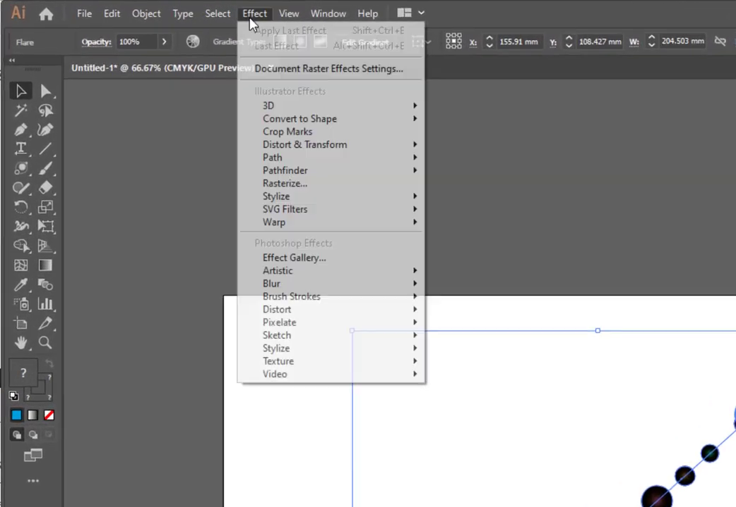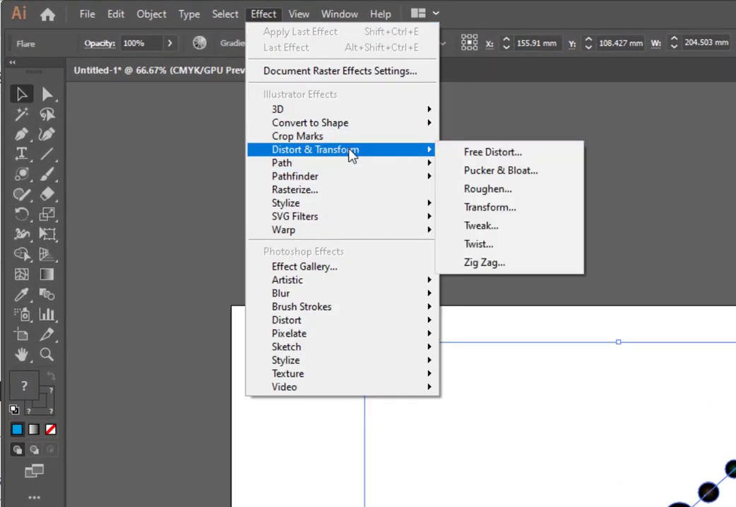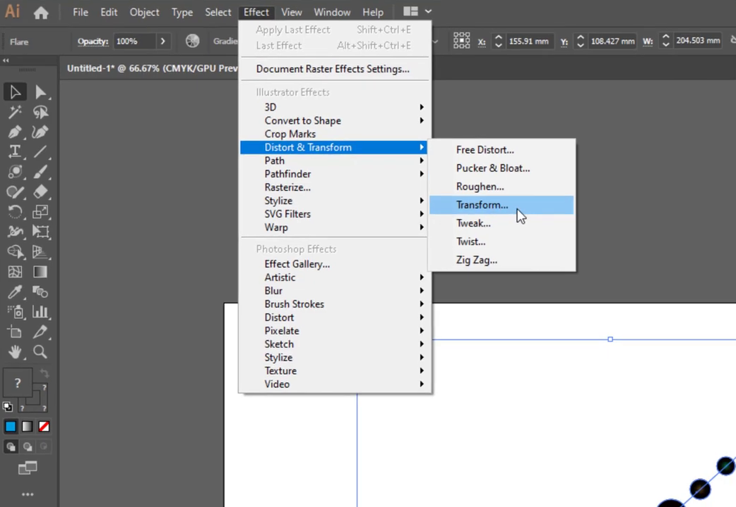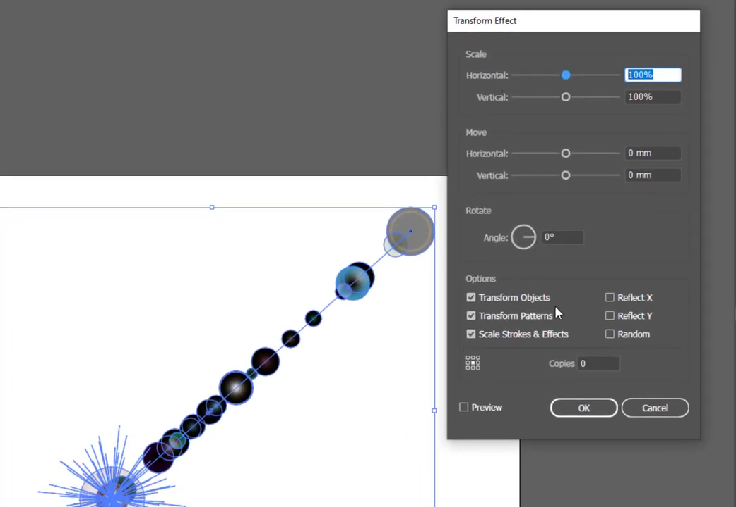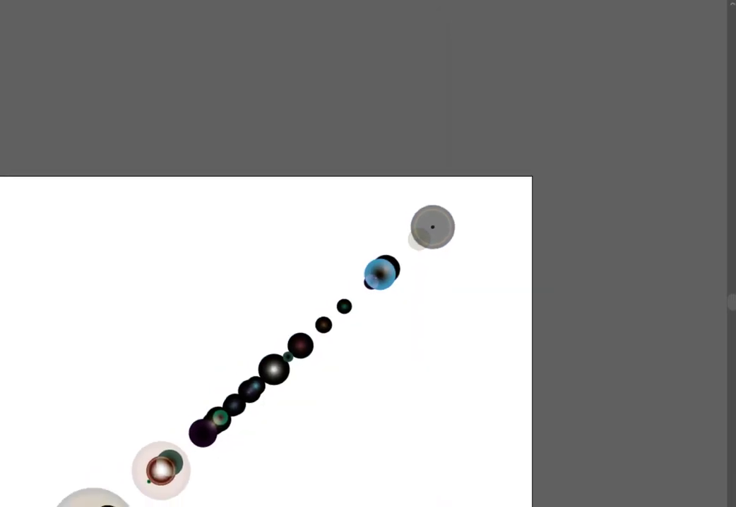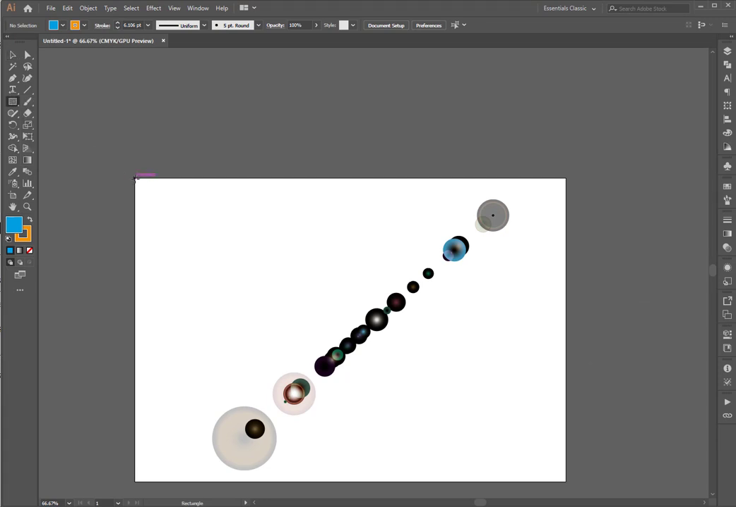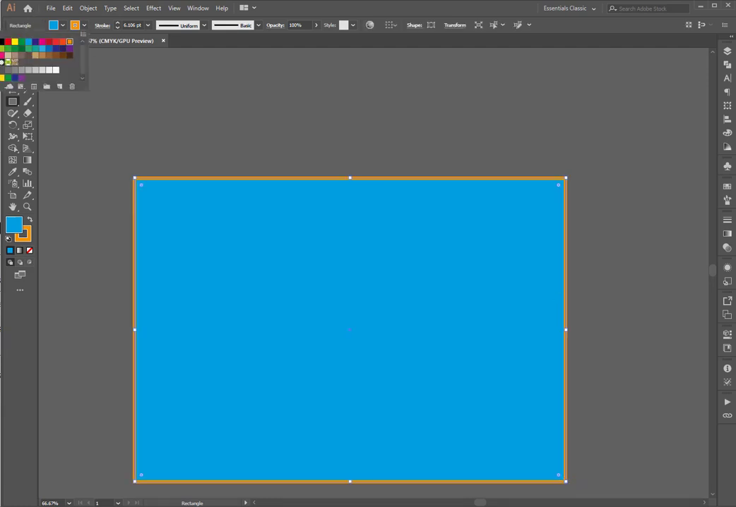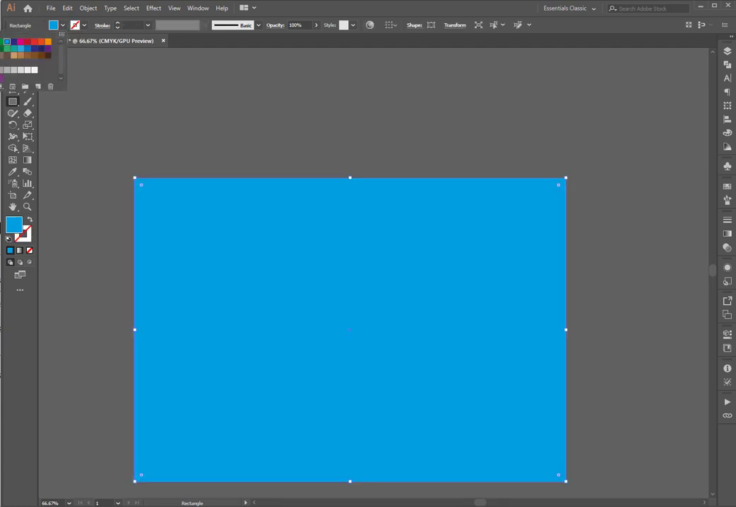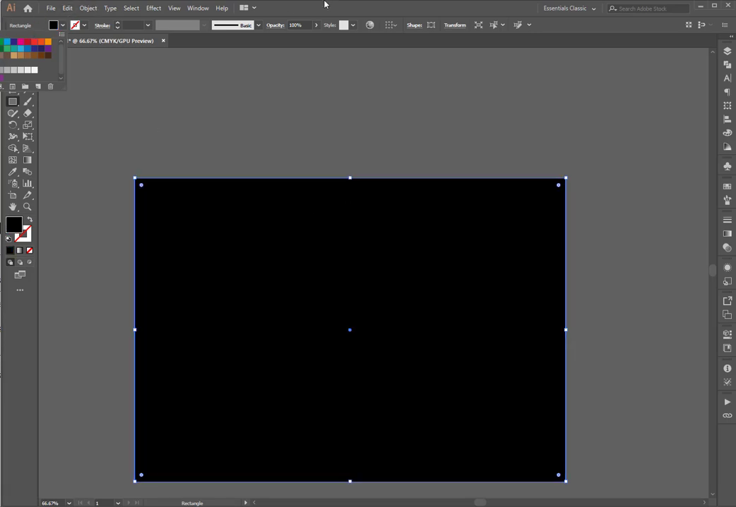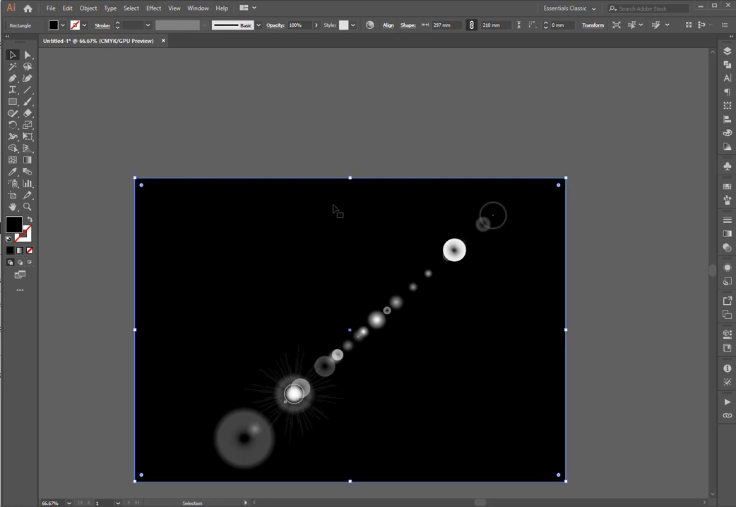And now I'm going to go to Effect, Distort and Transform, and then click on Transform. And right here I'm going to change the copies to something like 40 and angle to something like 50, and then hit OK. Oh, I forgot to mention something. First, let's create a black background so you can see the differences more clearly. Alright, so let's put this to none, and this to black. And now I'm going to send it backward.